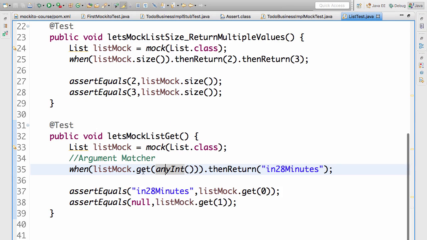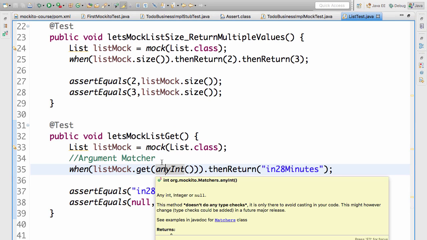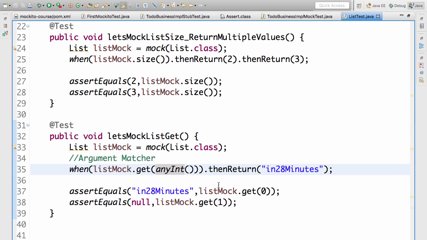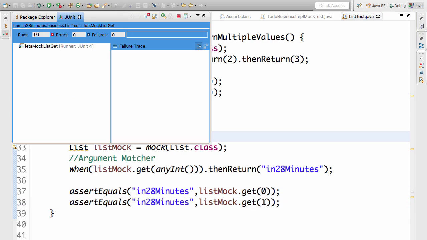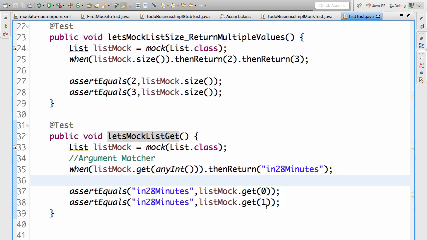So if this method is called with any integer or null or anything, then it would return the value back. What you would see is even the second value would return "in 28 minutes". That's a quick test. Okay, that's great. So whether you are calling it with 0, with 1 or any other value, this would always return "in 28 minutes" back. This concept is called argument matchers.